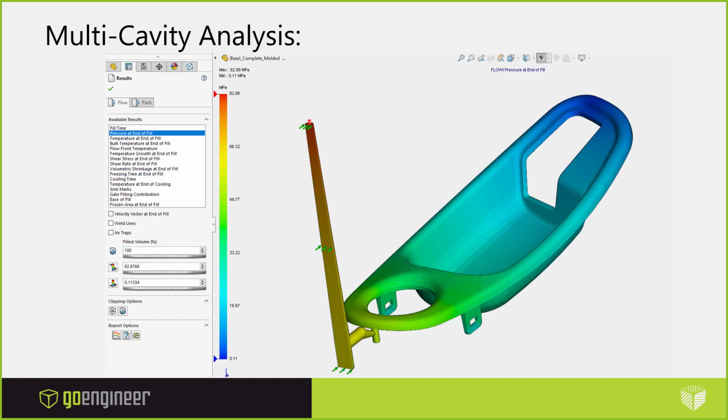So if we look at the result from the multi-cavity analysis, just another slide. If we look at the pressure at the end of fill, it actually gives us the full pressure drop and the full pressure going through the runner system.